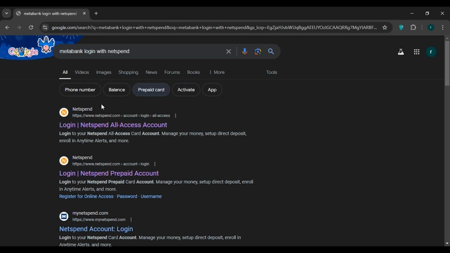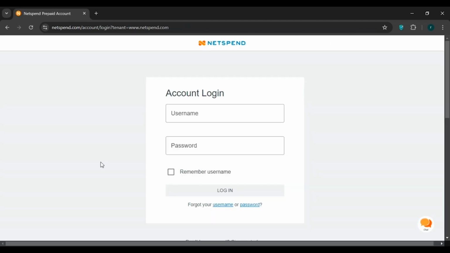Now you can see over here several links will pop up. You have to find the NetSpend All Access account. All you have to do is click on it. Now you'll be redirected to this kind of interface.